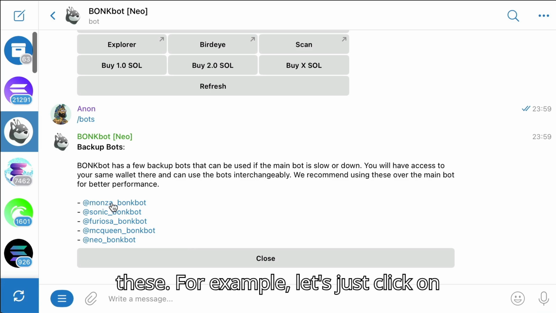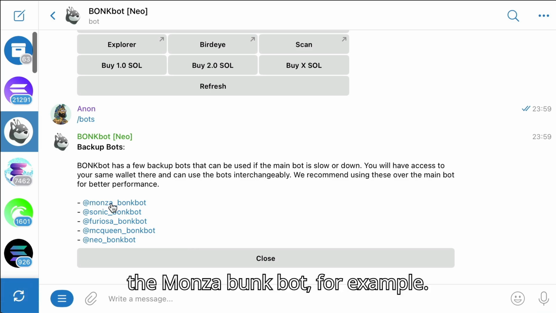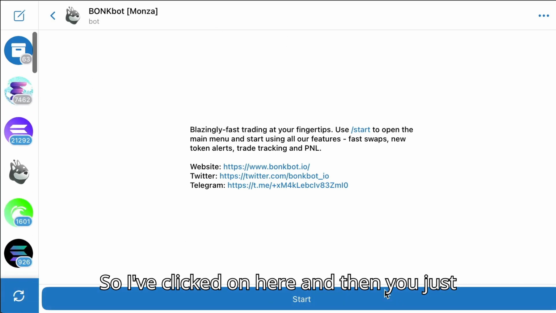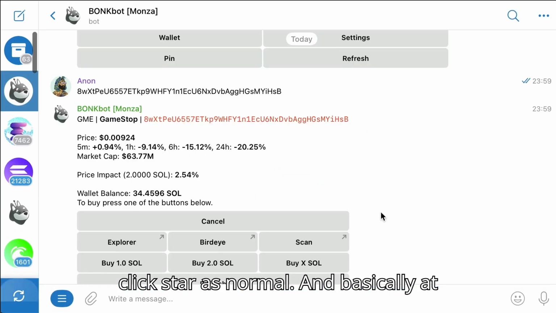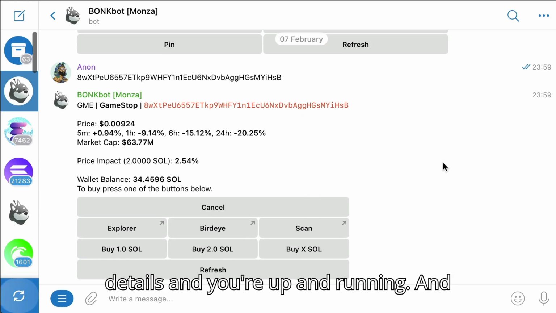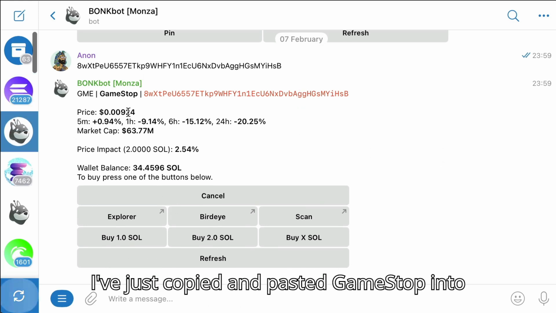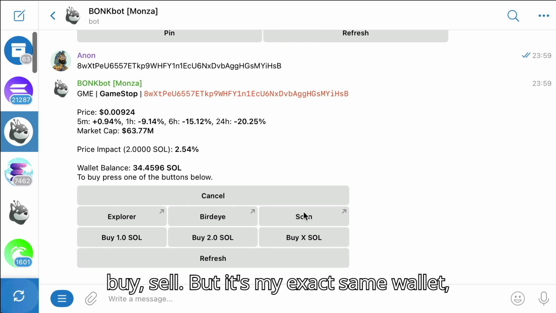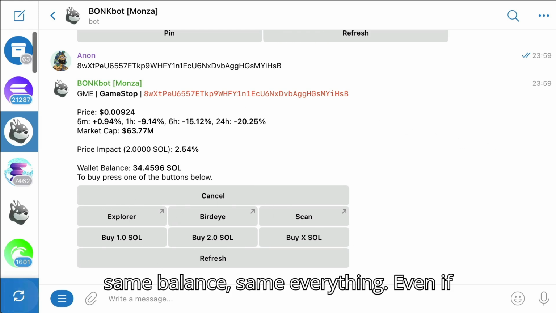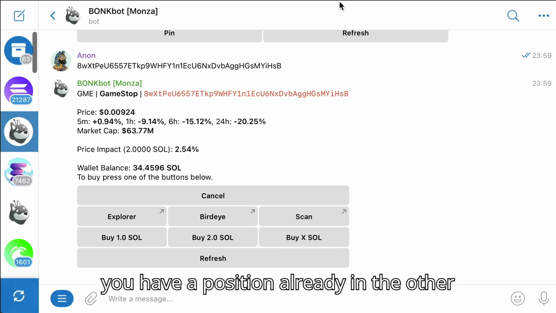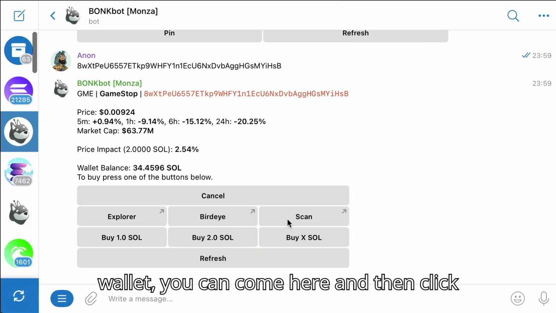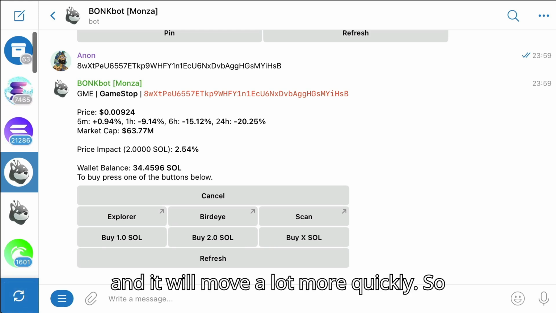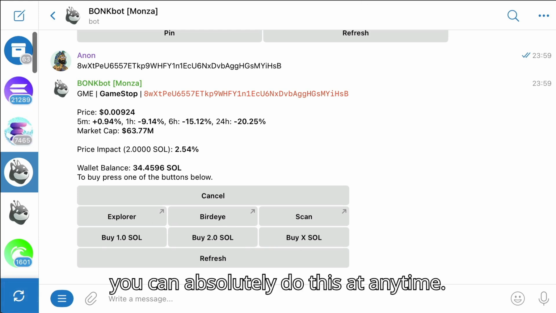For example, let's just click on the Monza Bonkbot. So I've clicked on here and then you just click start as normal. And basically at the top, it just gives you your own wallet details and you're up and running. And I've just copied and pasted GameStop into here and I'm off and running and I can buy, sell, but it's my exact same wallet, same balance, same everything. Even if you have a position already in the other wallet, you can come here and then click sell and it will release your position and it will move a lot more quickly. So you can absolutely do this at any time.